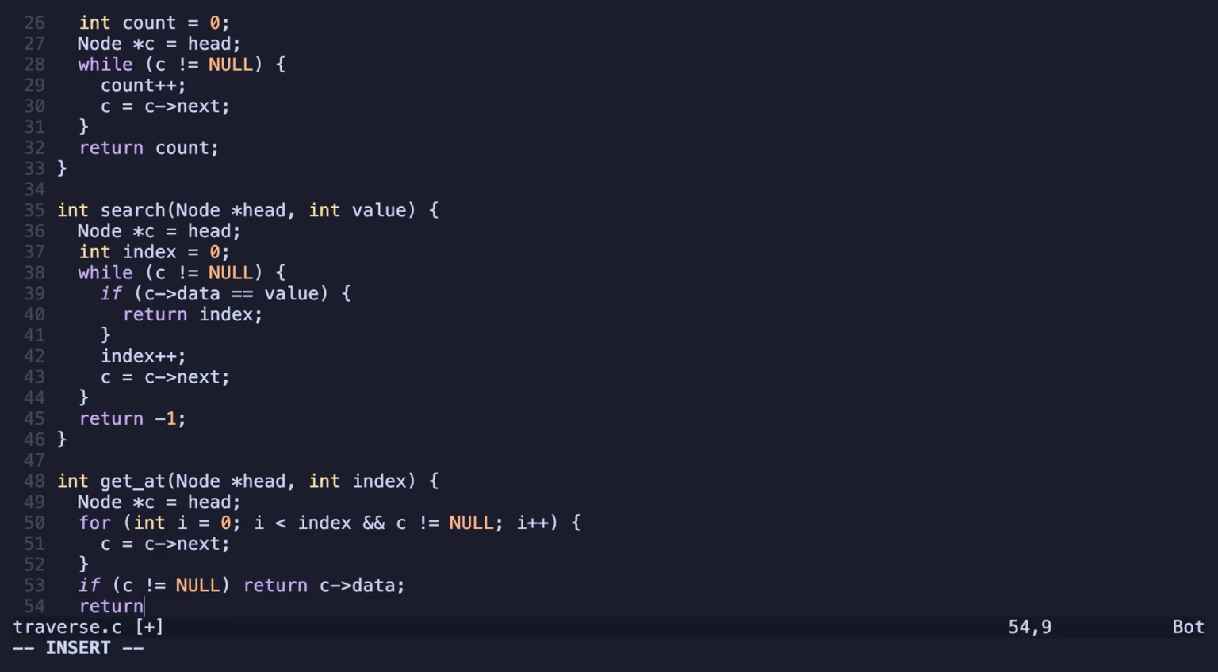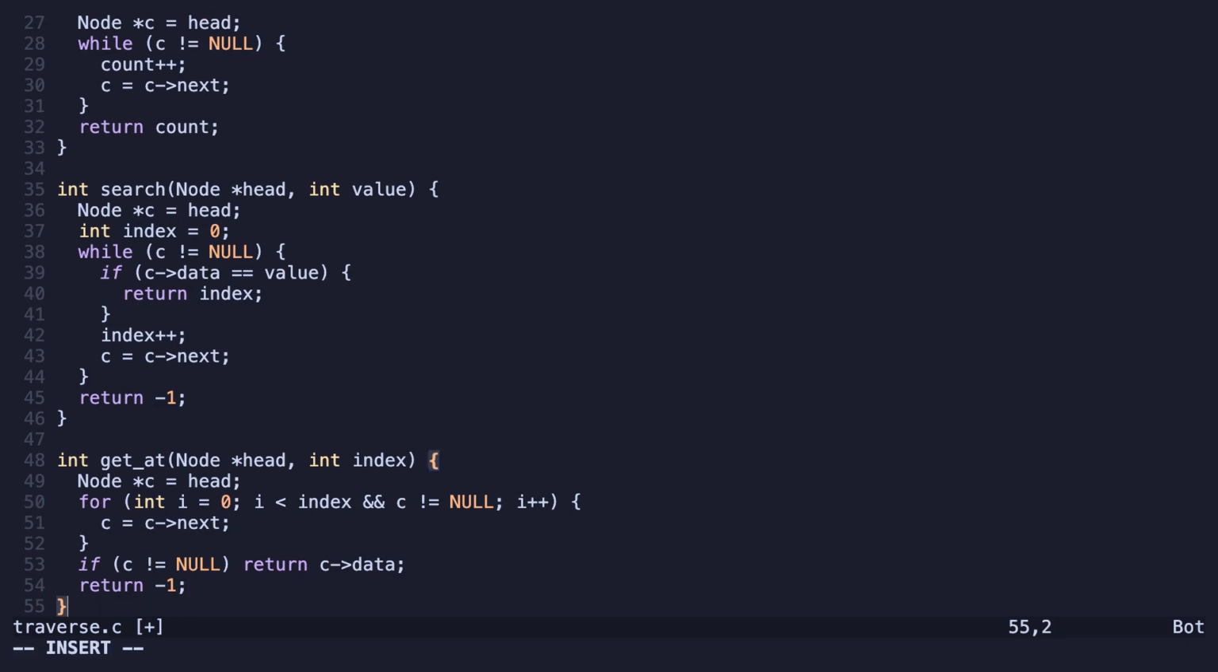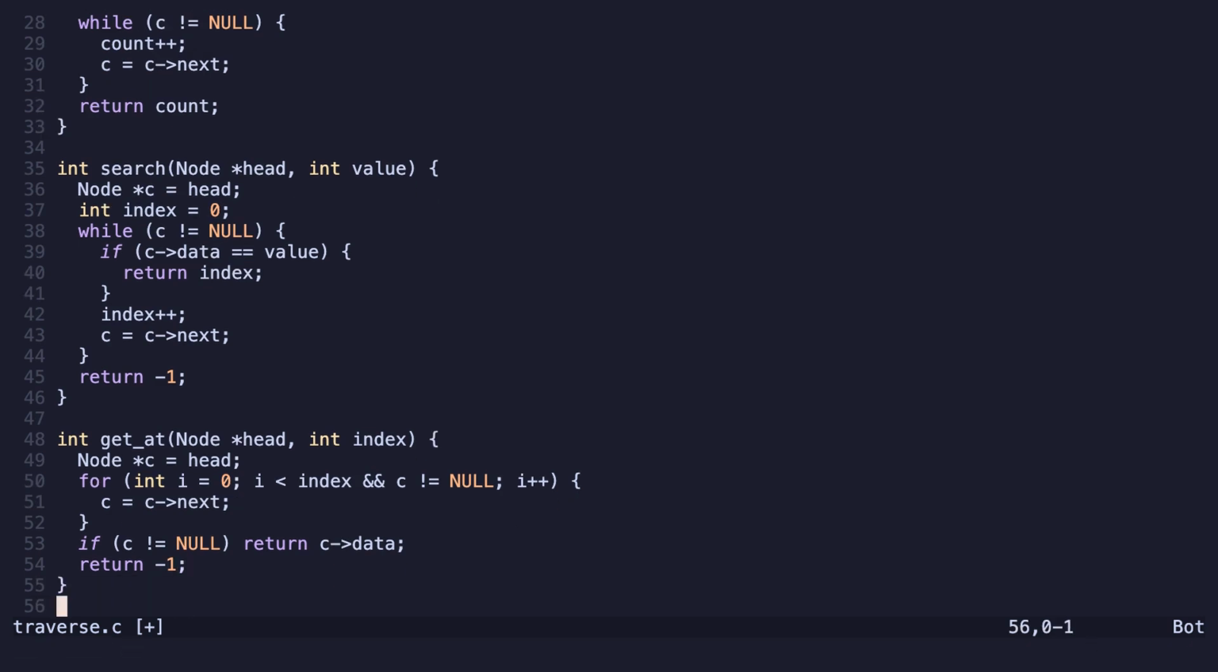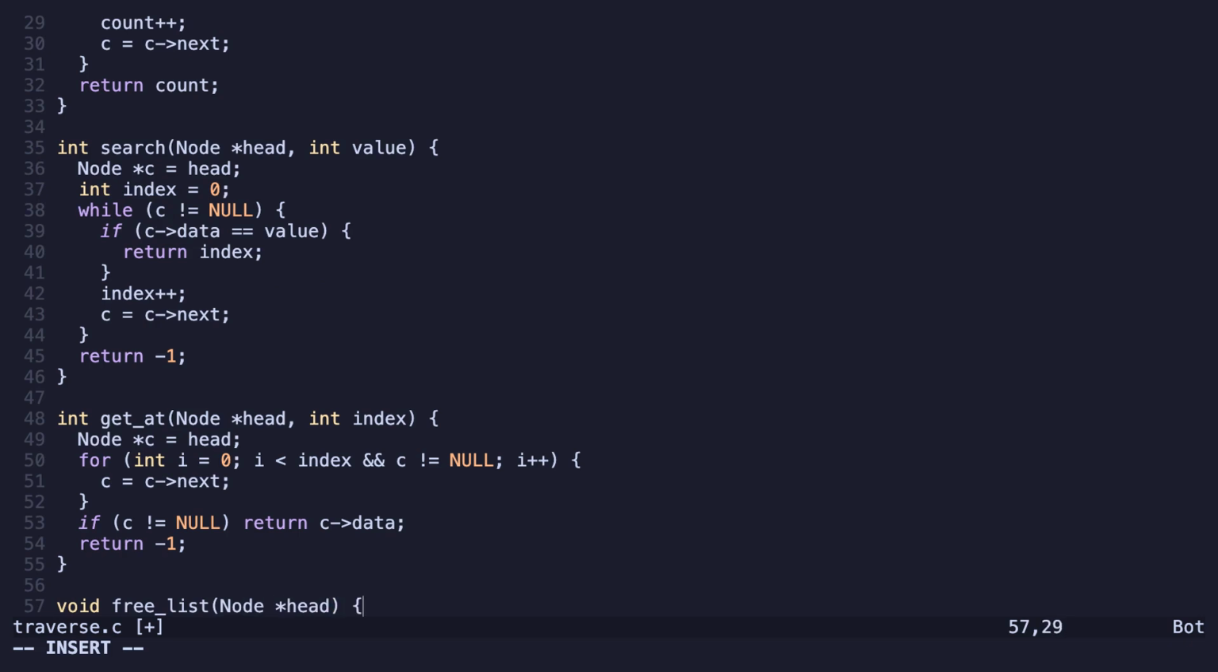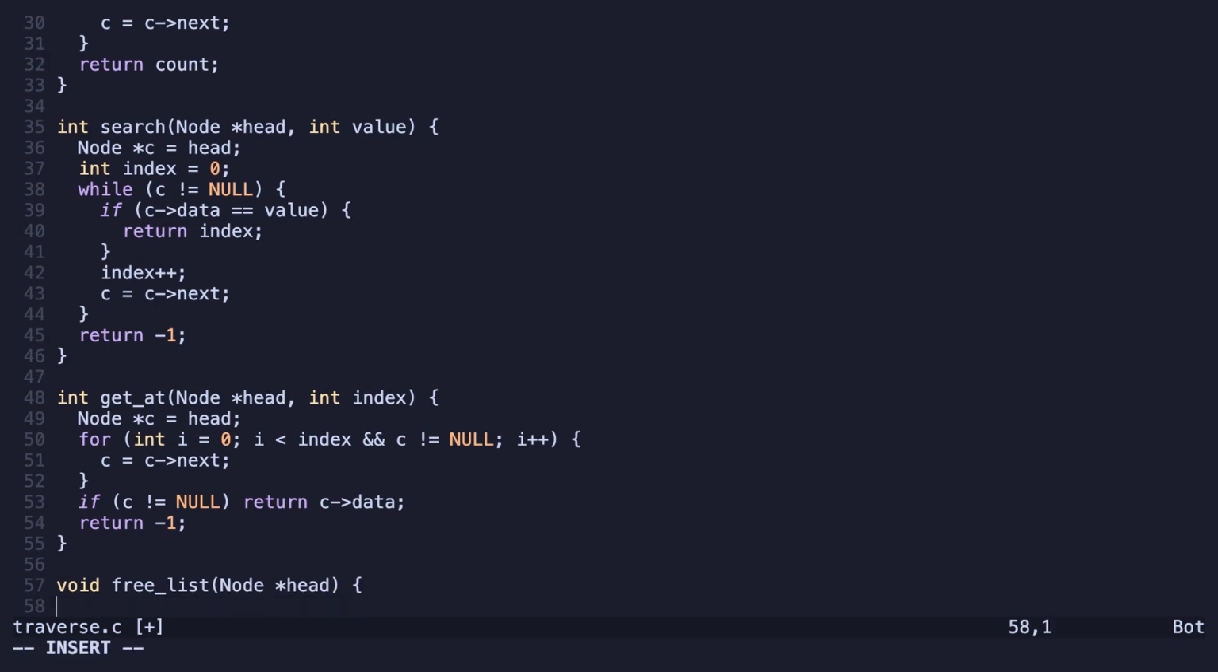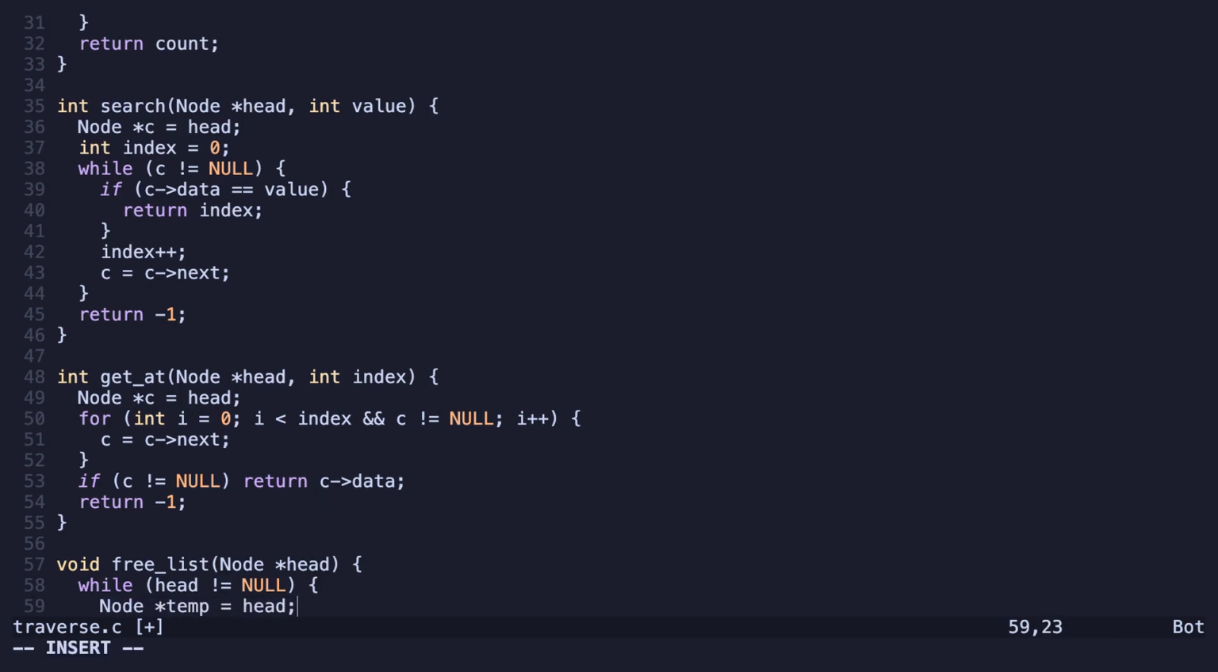See get at on line 48. This one uses a for loop instead of while. We advance exactly index times. Watch line 50. The loop stops early if we hit NULL, preventing a crash on bad indexes.